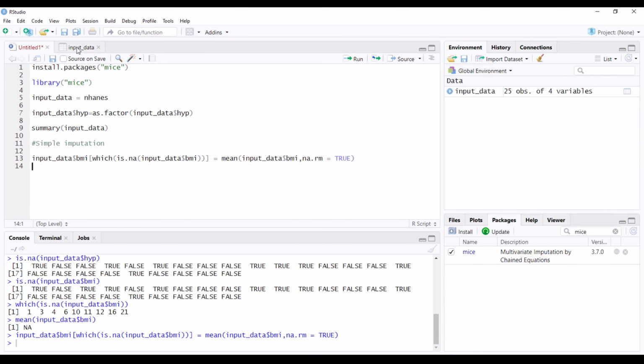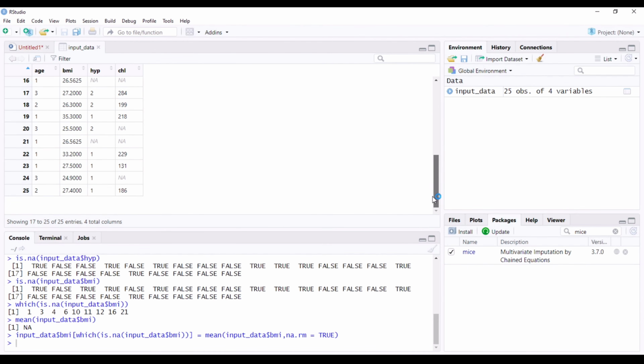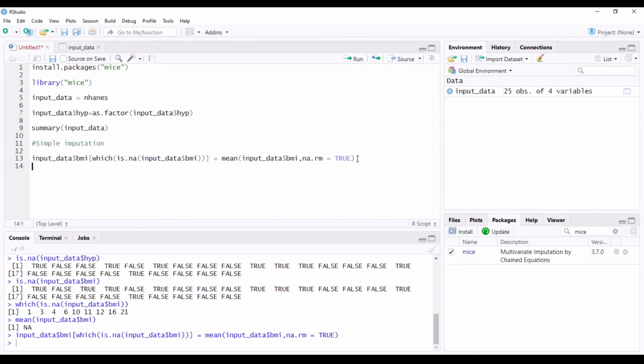Now it says the command has run, so let's go ahead and take a look. You see here, 26.5625, that's the mean of my BMI column. So it's been replaced all over, and the BMI column is now clean, right? Let's repeat the same step for cholesterol as well. It's again continuous, so let's go ahead and do that.